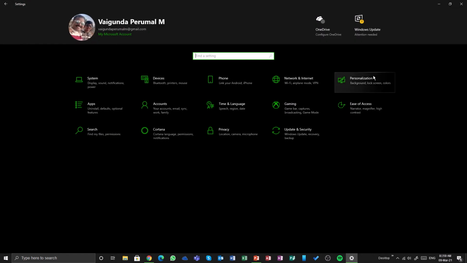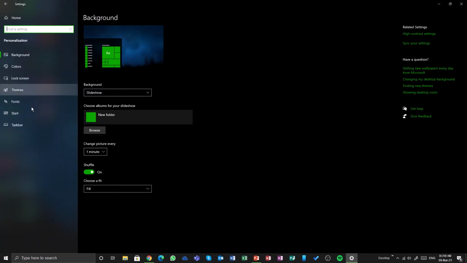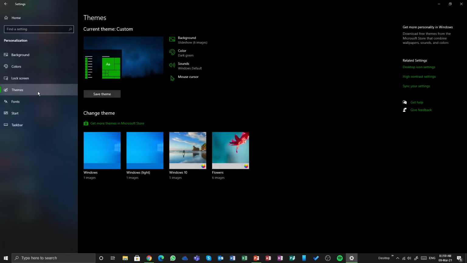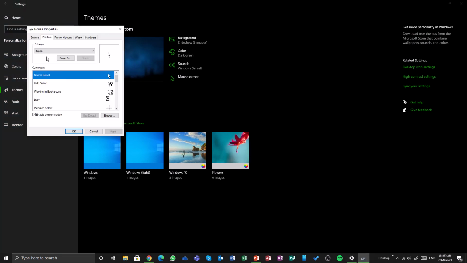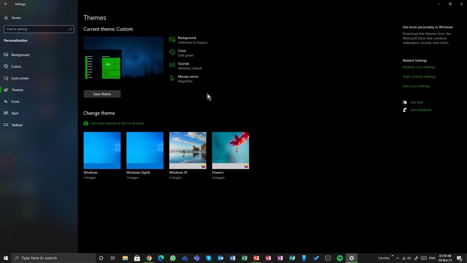Okay, now open your settings. In your home page you have personalization, and under that you have themes. In these themes you have mouse cursors. Just open. So you have many other options. You have magnified. This is the white color one. I'll select this. If you click on OK, it changes the cursor, and if you open some app while loading, you can see the symbol.